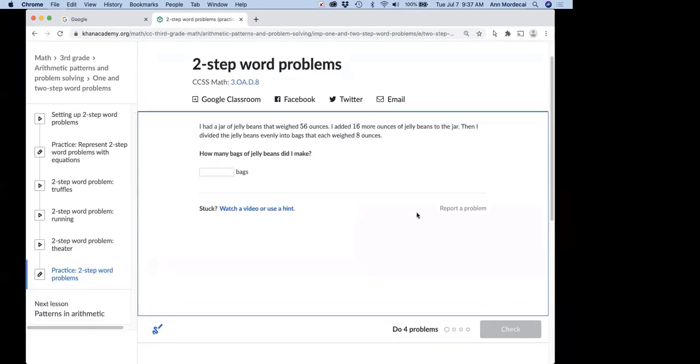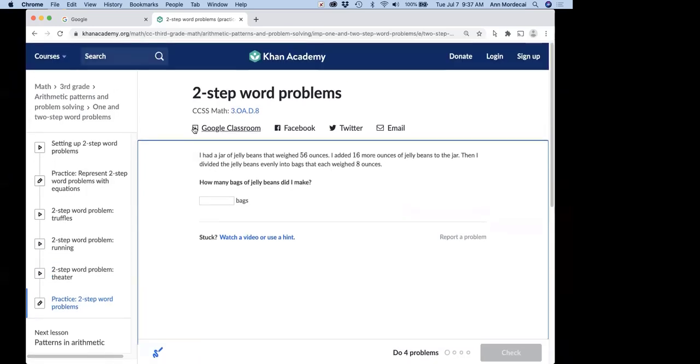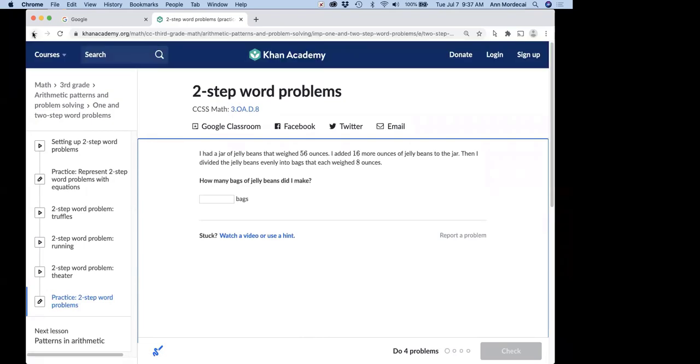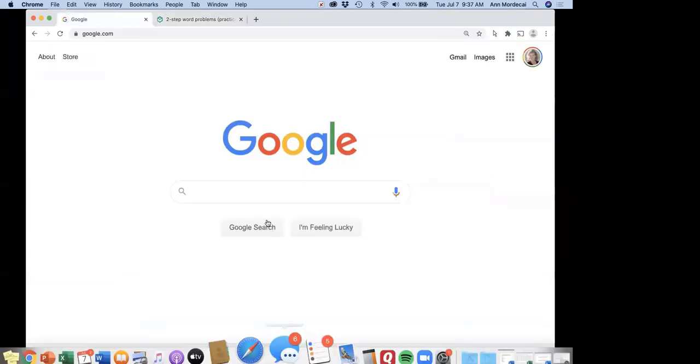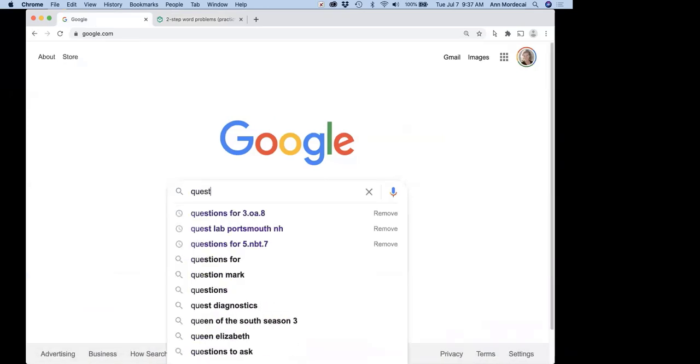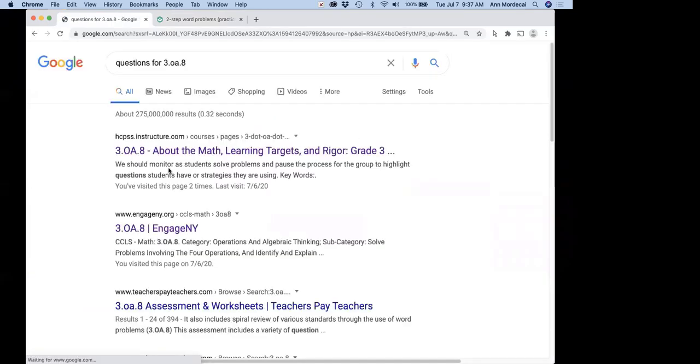And you can put in the answer and move on. And you can get a lot of good questions. Some you'll like, some you won't, but you can cut and paste this or just copy it word for word. So that's one way to get some questions to put into your assessment. I'm going to have to Google questions for 308. Let's see what else we get.